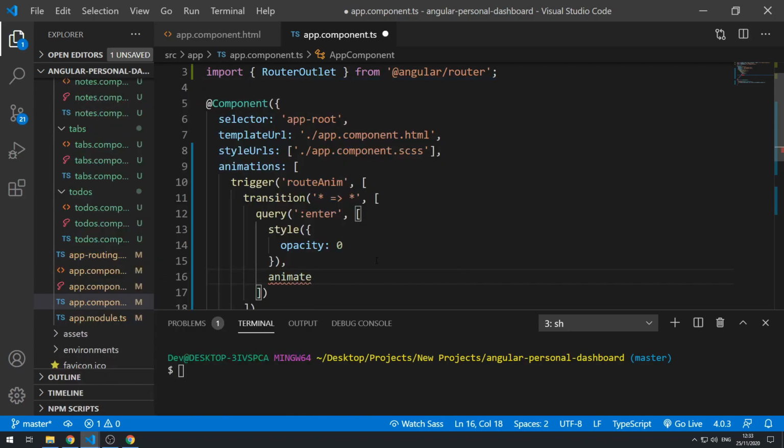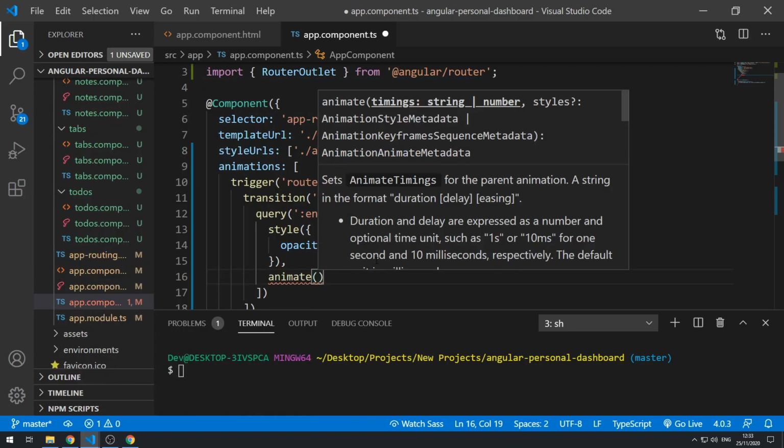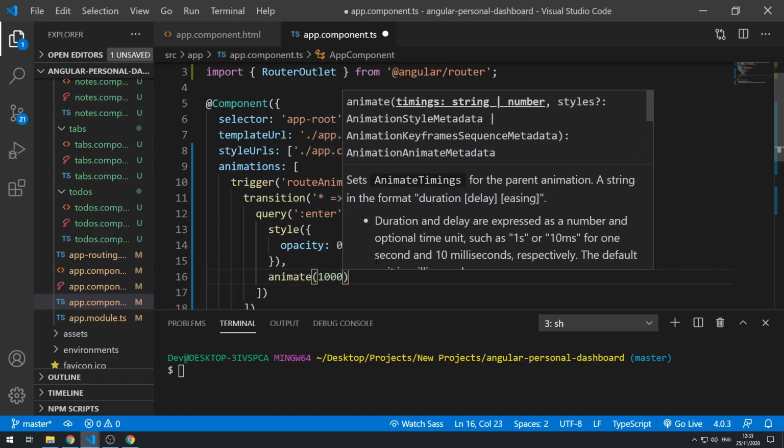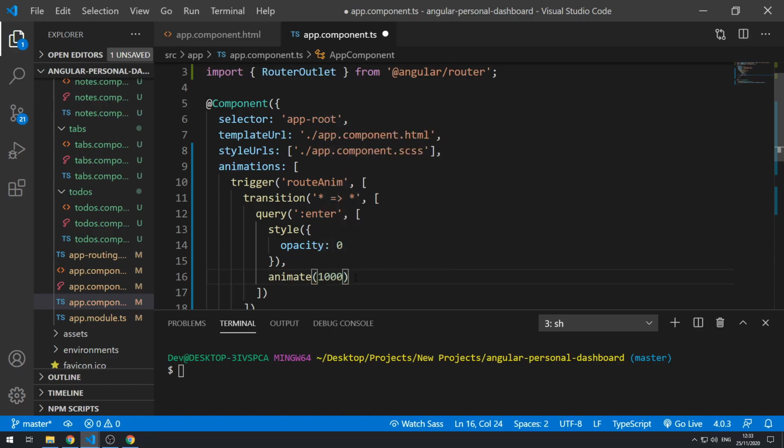And then we want to animate this to opacity 1, right? So animate with, let's say, 1000 milliseconds, okay? And here we could explicitly set the styles to animate to, but as the end state has full opacity, we can just set this to animate to the end state. And if there's any issues, then we will explicitly set the style, but let's do this for now and see how it works, all right?